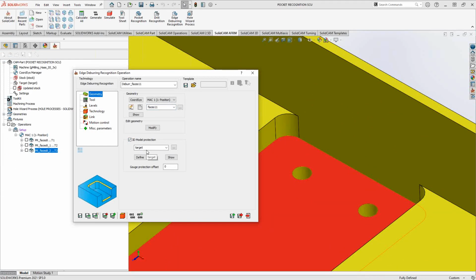So that's what that guy does. If I want to make sure I protect my part even more, rather than just taking the tool, the arbor, the holder right to a 0 distance away from the target, I can just put a value in there and it keeps the tool away from the target by that amount.